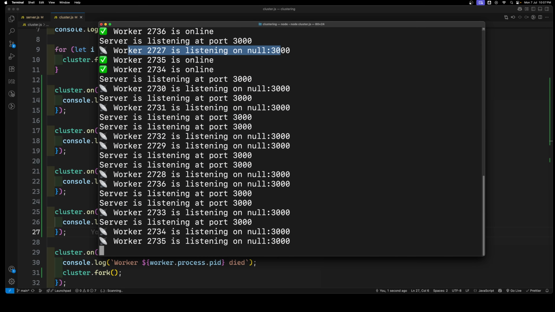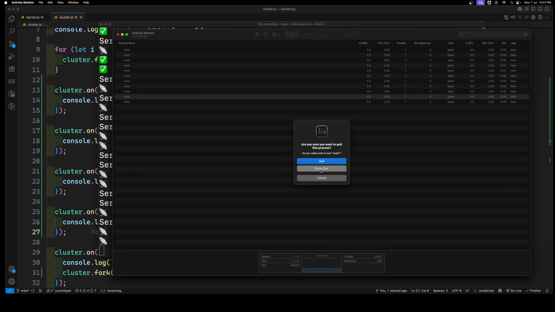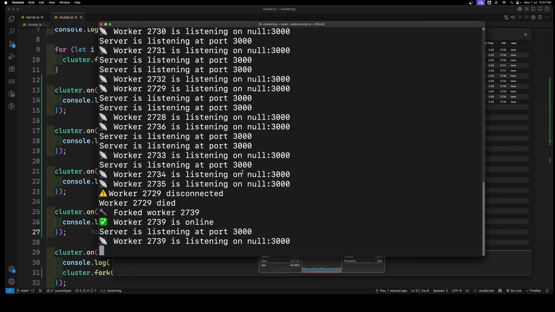Now if I remove this one and force quit it, immediately you see the worker has died and a new worker has been created. Now it is online, the server is listening, and the worker is listening on null. When it is disconnected, worker 2729 disconnected, and only after that exit fires, then fork fires, then online fires. Here the server is listening on the port, and finally the listening event fires.